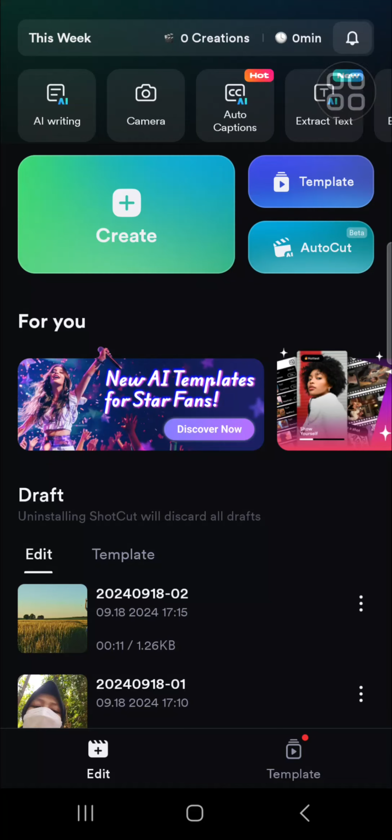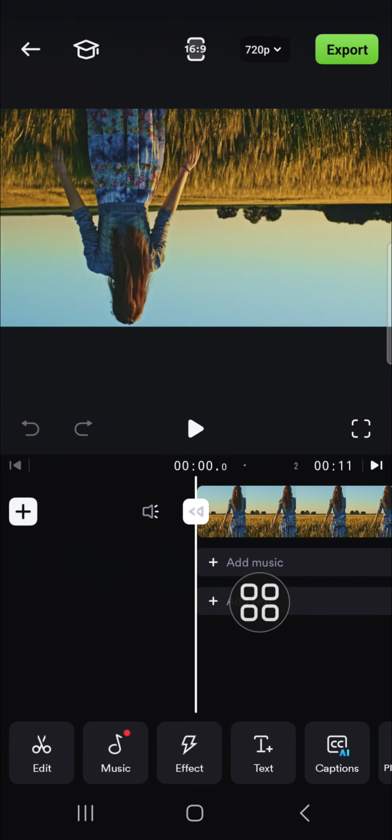In today's tutorial, I'm going to show you how we can rotate the video on Shotcut. Okay, let's get into it guys. I have opened my Shotcut application, and first of all, I'm going to open the project I have just created. This one, I'm going to open up this project and I'm going to rotate the video in this project.